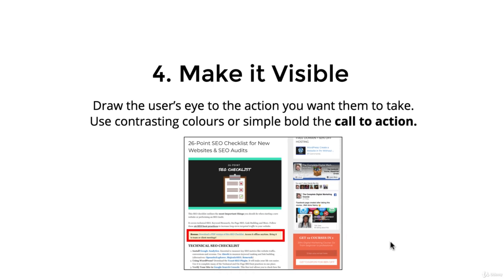Also in the sidebar here, hopefully you can see that this is a contrasting color I've used to catch attention, and it's the email sign up form in the sidebar of my website. But if you're using an email, for example, you can simply bold the call to action like I've done here on the slide, and you can really see it pops or sticks out.